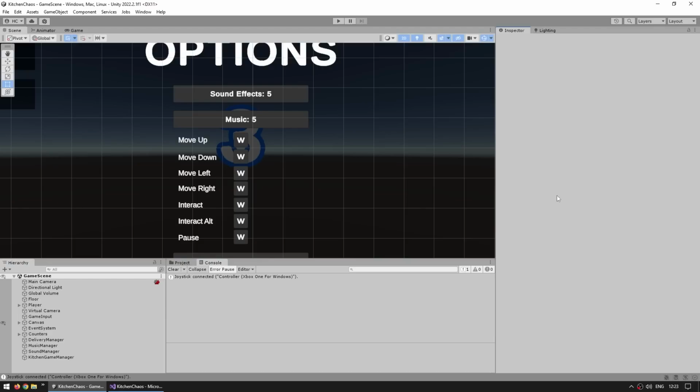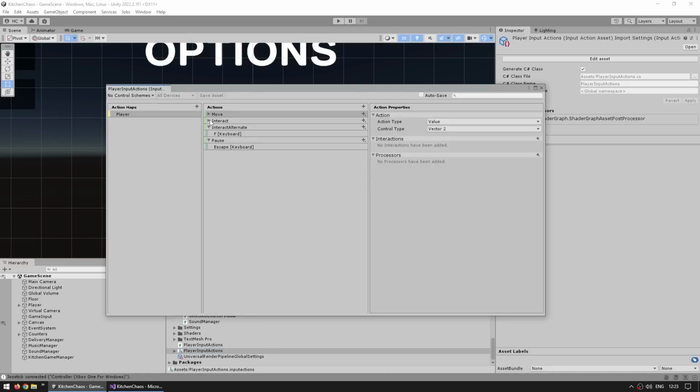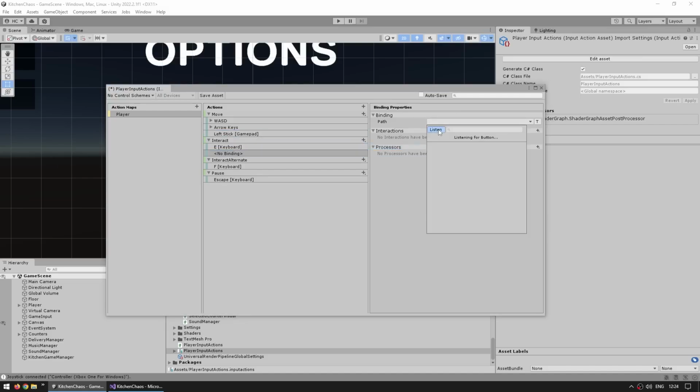Okay, so first let's just set up the controller inputs. I have an Xbox gamepad controller connected. So let's open up our player input actions. And over here we have all of our actions, and we already made the move one a long time ago. So let's just add the bindings for the other ones. For example, over here on the interact, let's add a brand new binding. Let's go into the path and listen. And for interact, I'm going to press the A button.